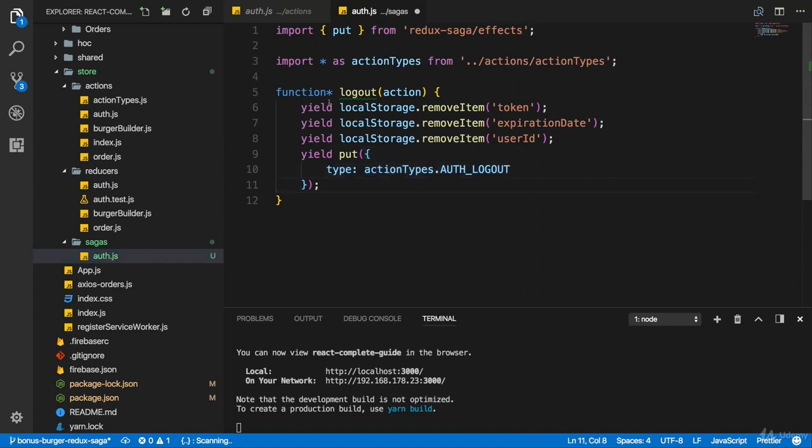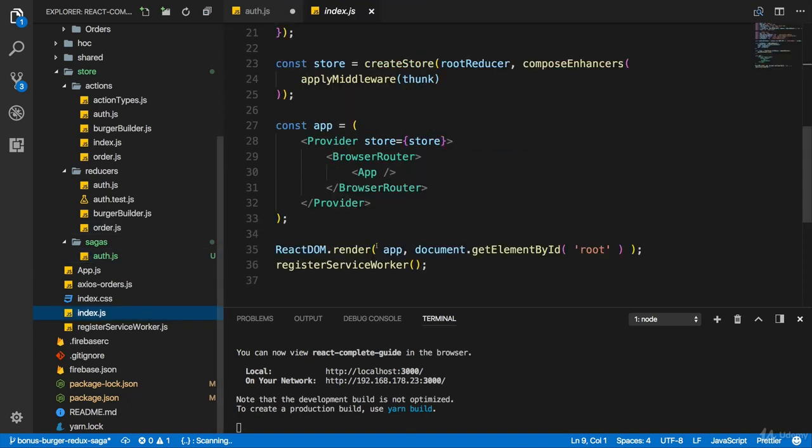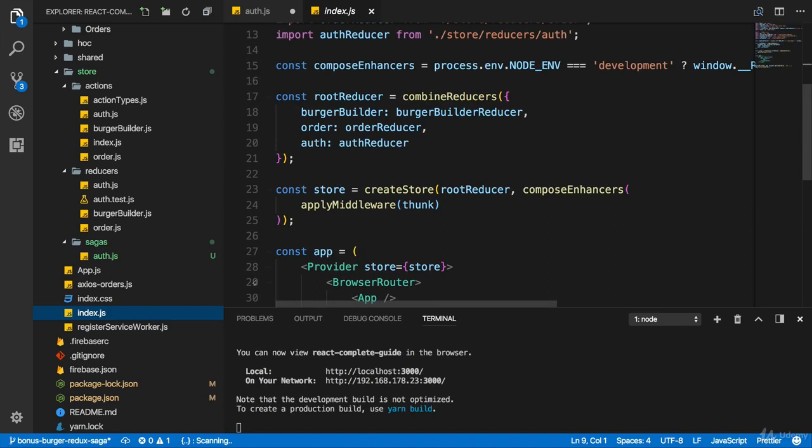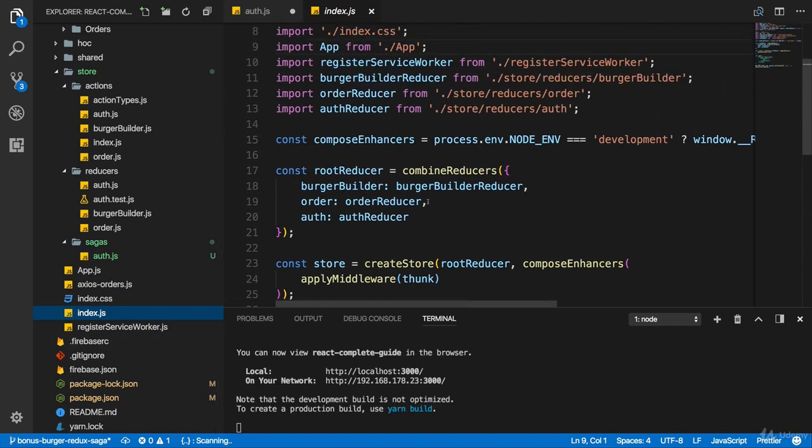In the last lecture, we created our Saga generator here, and it doesn't look too useful right now. Well, we need to hook it up to our store. Now, to do that, we need to go to the place where we create our store in the index.js file. And there I now don't just want to create the store, I instead want to also register my sagas and make sure that these are something my store is aware of and can use.